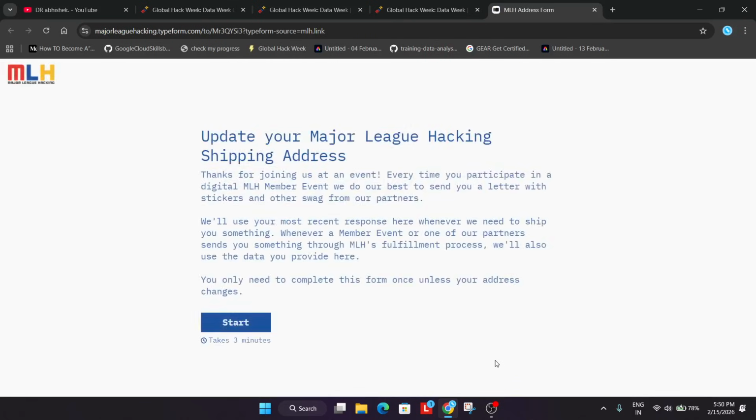Now why is the address form required? First of all, everyone will be getting the swags. There is not an issue. So what swags are we getting? Letters, stickers, and sometimes they send t-shirts also. So you have to simply click on start, continue.